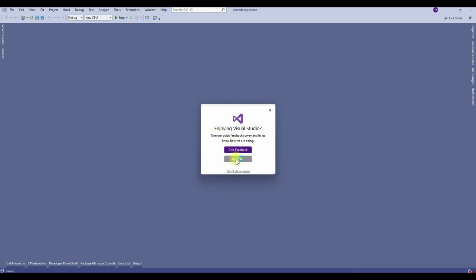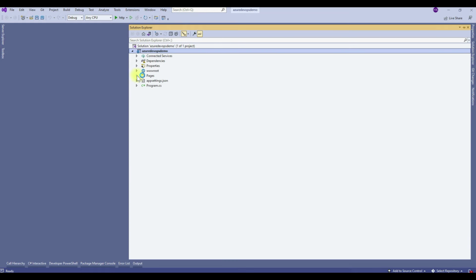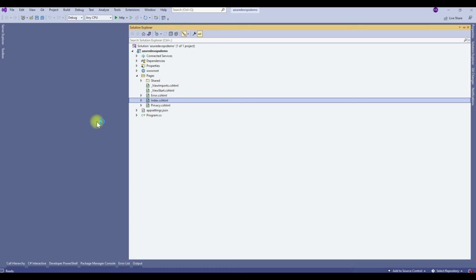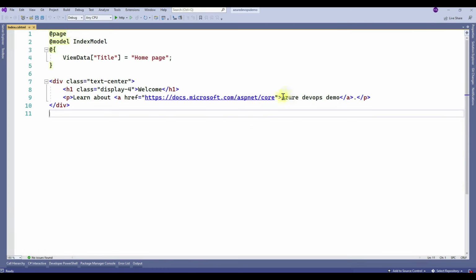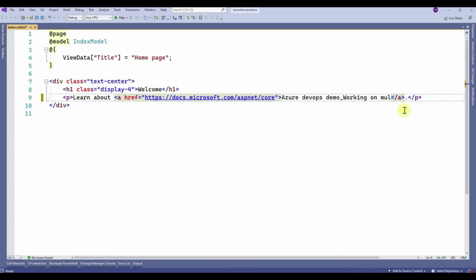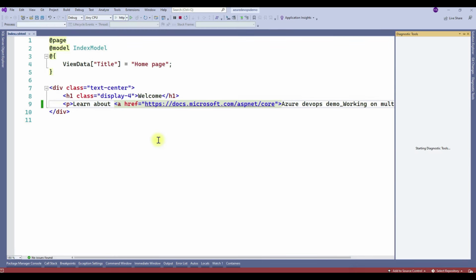I'm not going to make any big changes, like implementing new code changes or features. I will just modify something in the pages index.html. So I will change this to Azure DevOps demo working on multiple branches. That's it. Now run this application to check whether it is working fine or not.